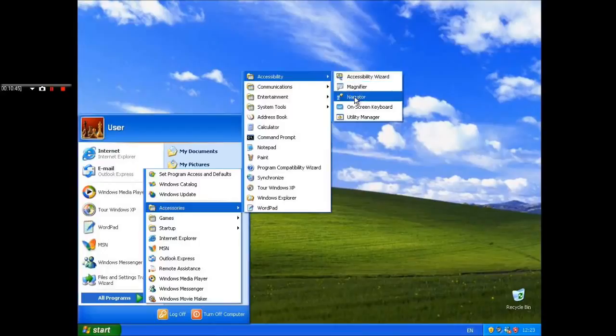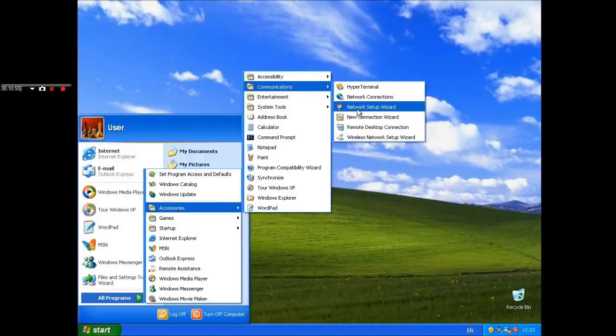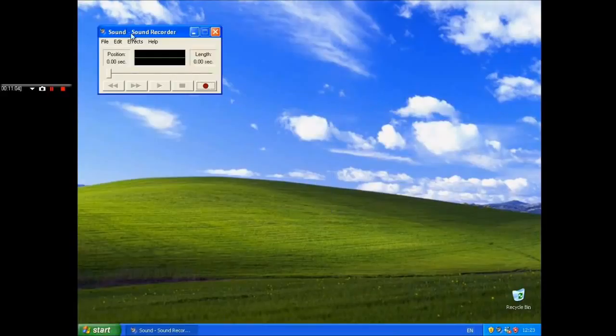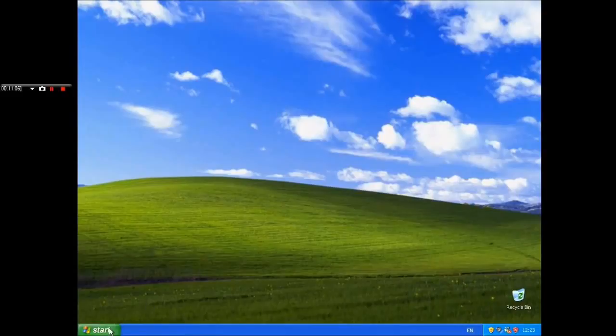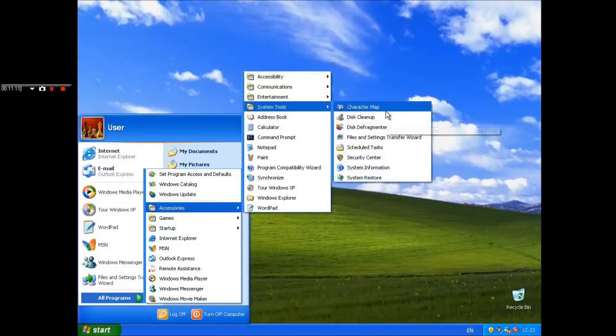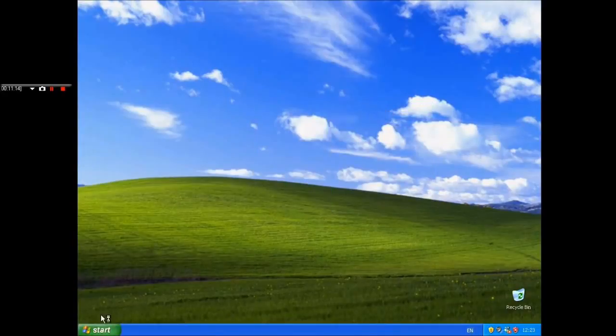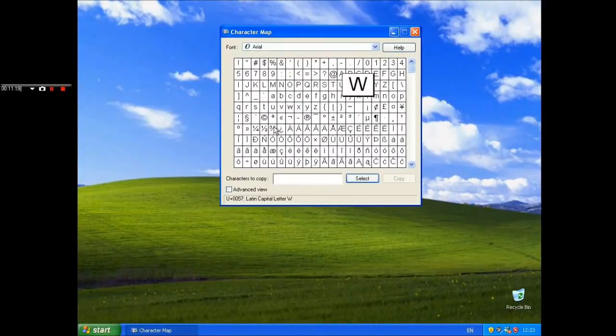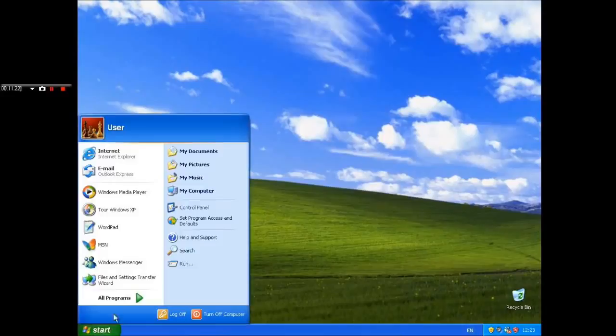Accessibility. You have these things which can help you if you're disabled in any way. You can magnify stuff, you can narrate, on-screen keyboard in case you don't have one. These things are for networking. This can connect to the internet. You have the sound recorder, which is pretty good for an operating system like this. You have system tools, like if you want to know different characters, you have the character map and stuff. So that's pretty cool.